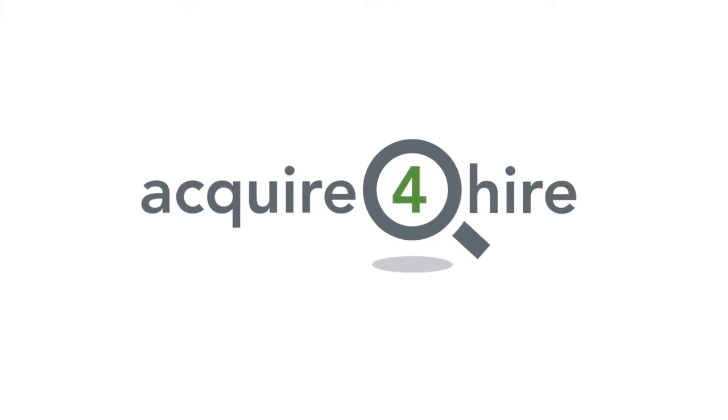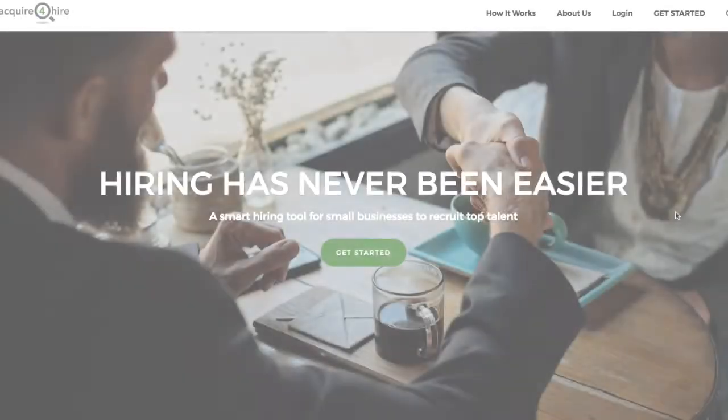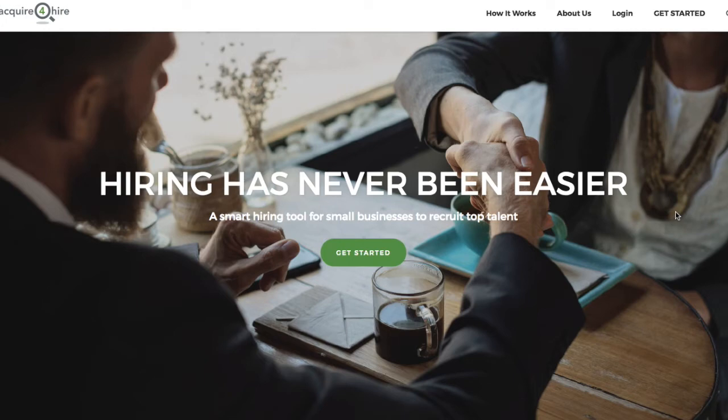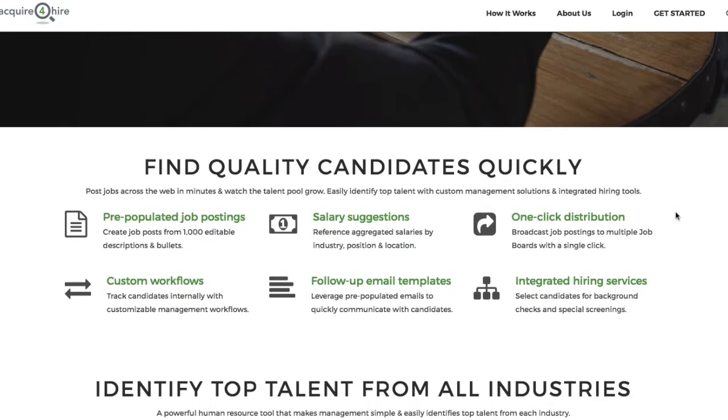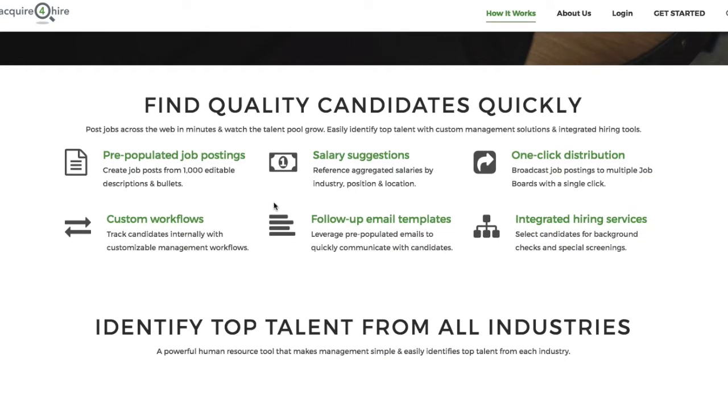Hiring has never been easier for small businesses. Acquire4Hire is a smart hiring tool that helps small businesses recruit top talent. Our pre-populated job postings and salary suggestions help you get job posts up easily.